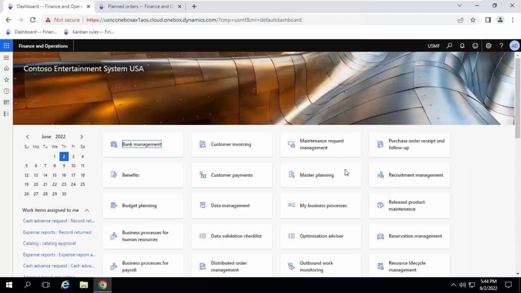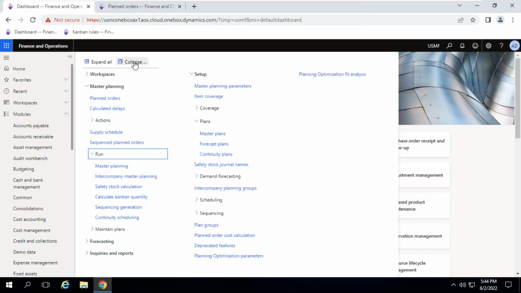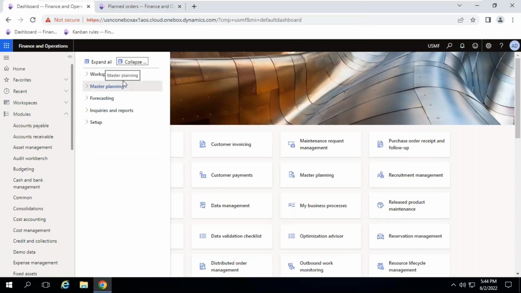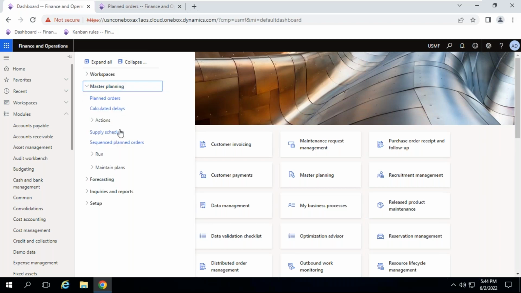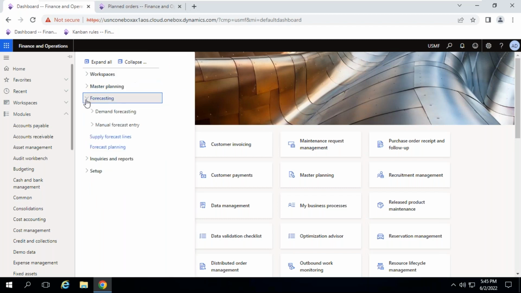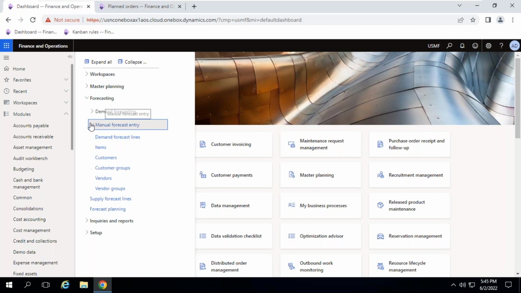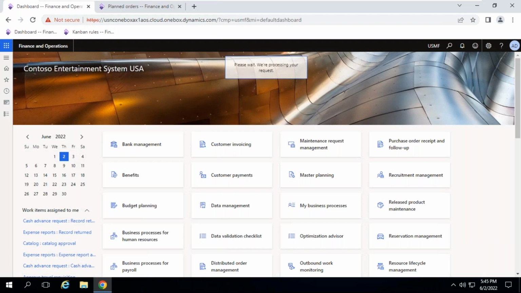Next. Actually, here one is master planning and one is forecast planning. Master planning is more about demand, meaning demanded quantity. For the received orders, the sales orders, we run master planning only for those. Whereas forecast planning means you create demand forecast lines manually.